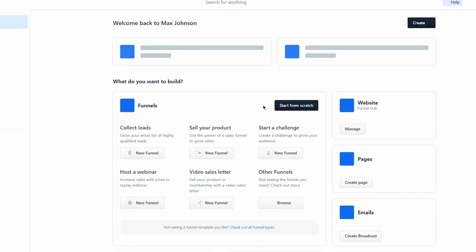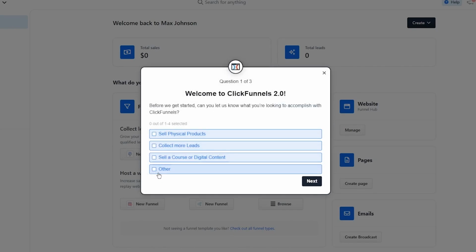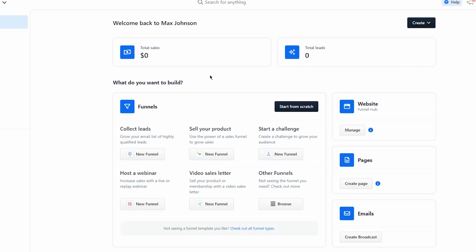Once it takes you through all of that, and once you've successfully registered, you will be redirected to the ClickFunnels dashboard on the main page. On the left, you can see all kinds of different features that ClickFunnels offers you. It's basically an all-in-one marketing tool. They offer a lot of features, which we're all going to cover in this video.